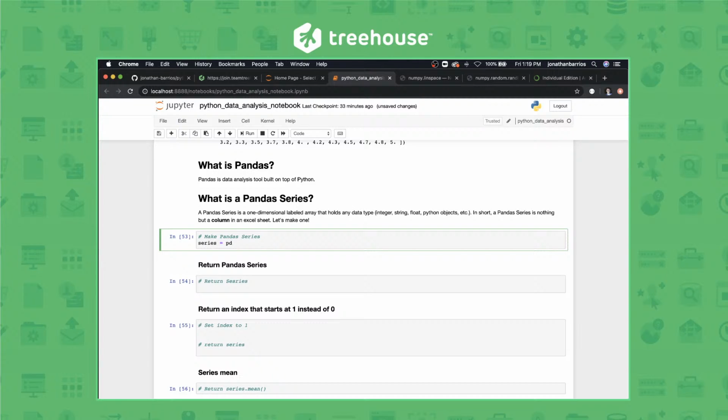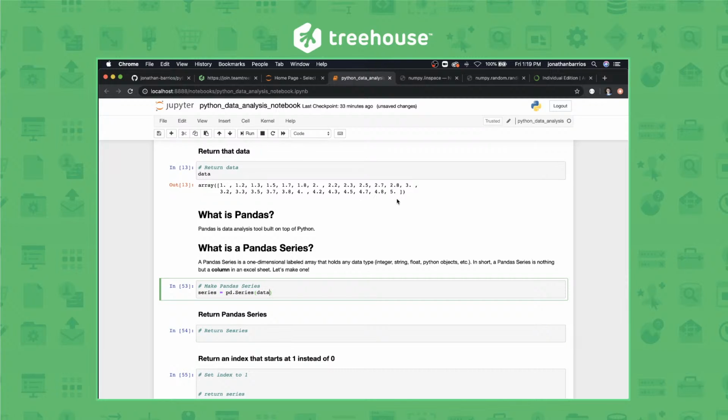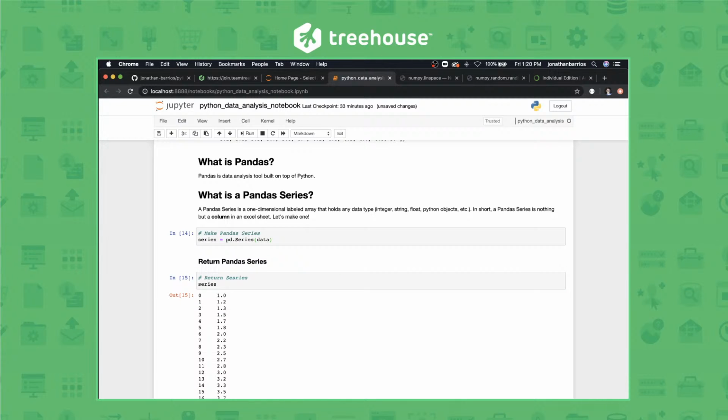And now we're going to use pandas instead of NumPy. Series is a capital S, and we're going to pass our variable of data. And what is that? Basically these numbers. So we're going to use the command Shift Enter to process that, and then to return the series, all we have to do, just like before, is return the series, Shift Enter, like this.